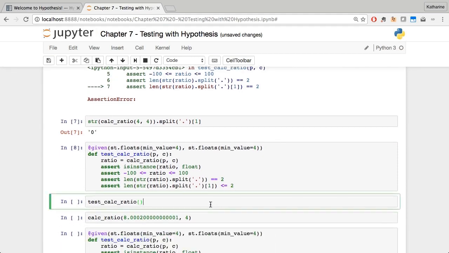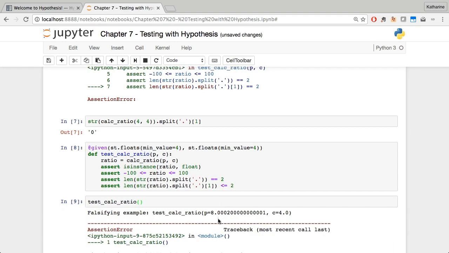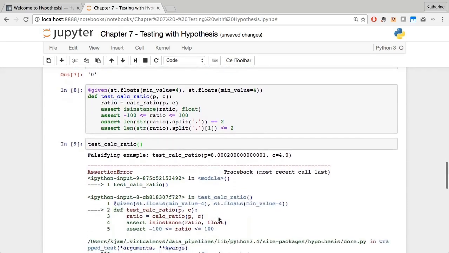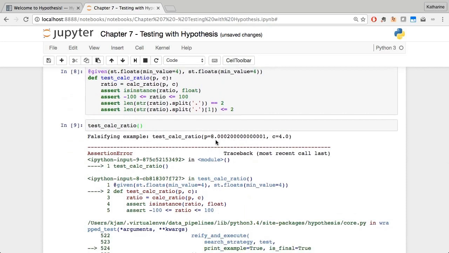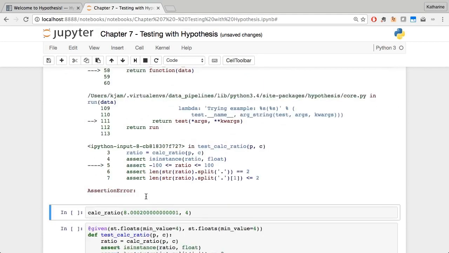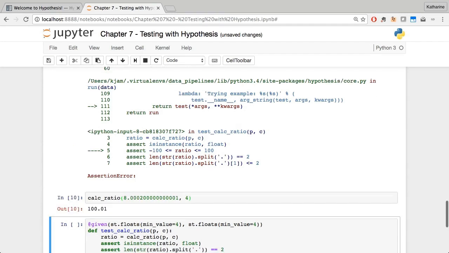So now when I run this again, I can see that I get a new falsifying example. And this falsifying example, these two, and the assertion is that it's between negative 100 and 100. So if I actually run the function, I can see that I get 100.01. And yeah, I had an incorrect assumption here. I thought, there's no way that a stock is going to increase or decrease by 100%, but that is quite a valid thing that could happen.